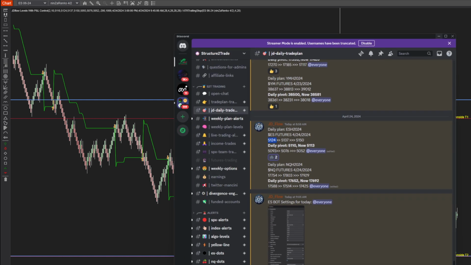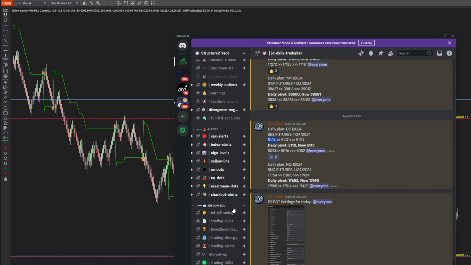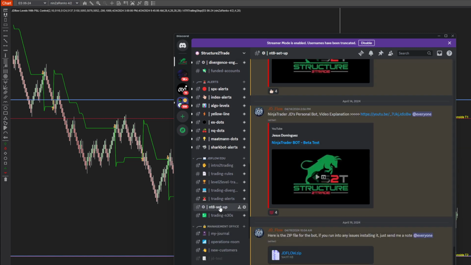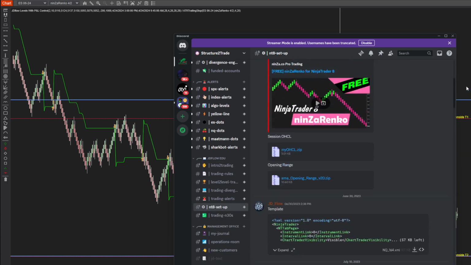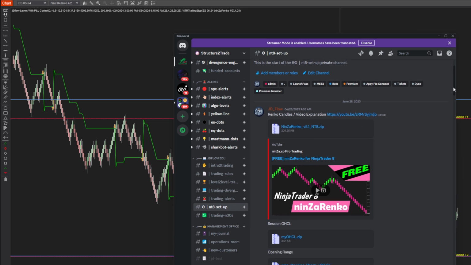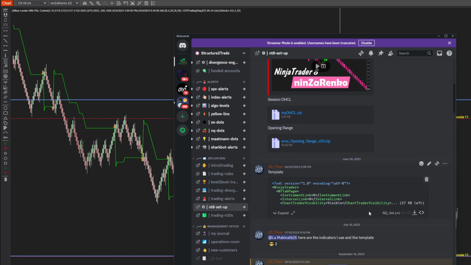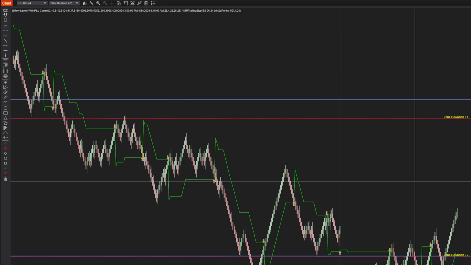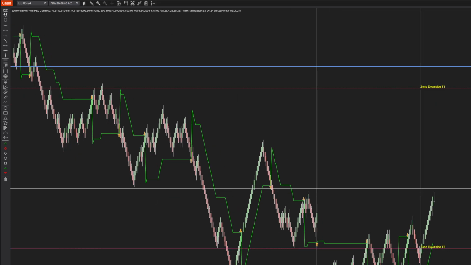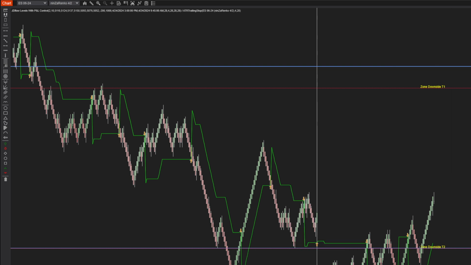If you don't have the Renko bar, you can just come to my Discord, where we have the NinjaTrader setup, and in here I'll have the Renko bar, which is right here. There's a little video there to show you how to use it. This is the template for the NQ. I will upload another, more updated template, but this is it. This is basically it. This is what we look for.